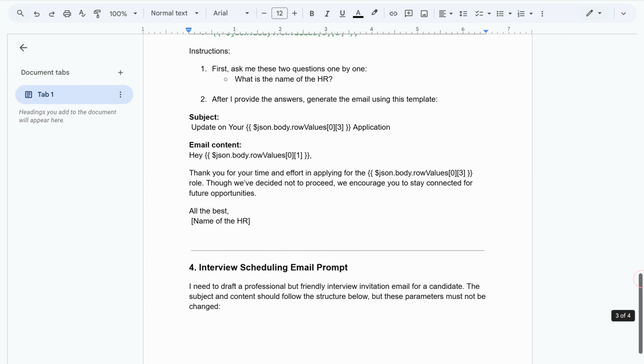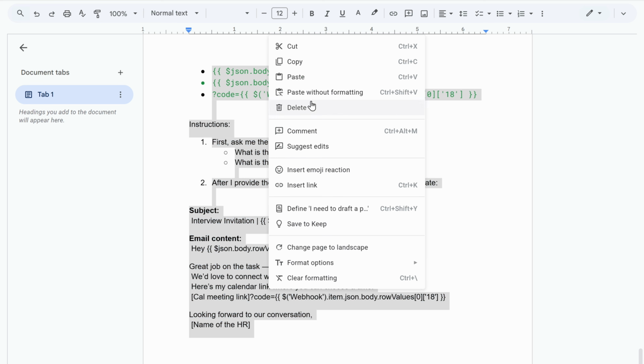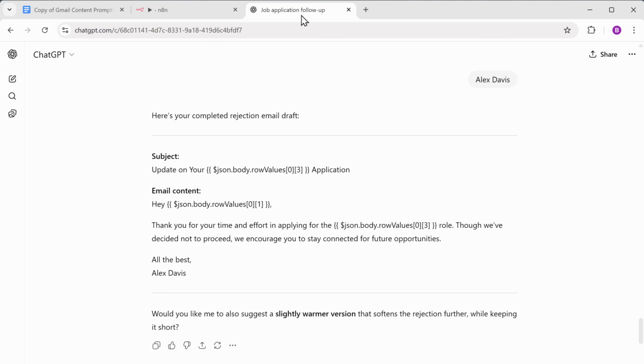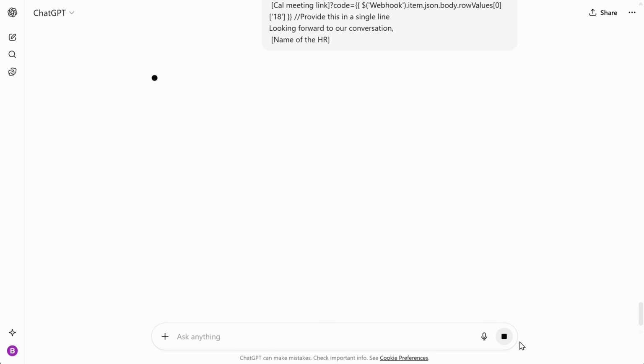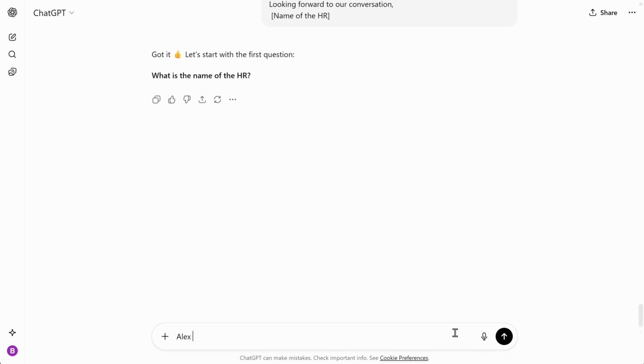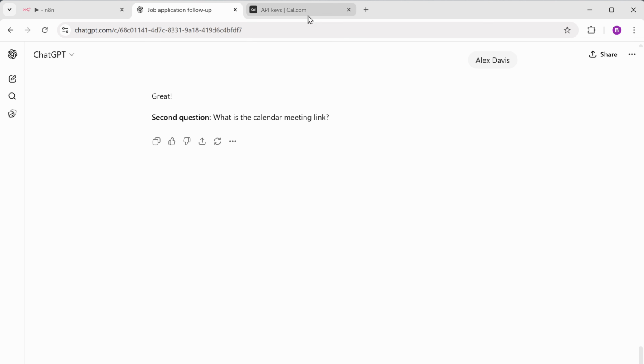Alright, let's copy the interview scheduling email prompt. Paste this prompt into ChatGPT. Enter the HR's name, and then we need to add the meeting invite link. So let's go to cal.com, go to event types.